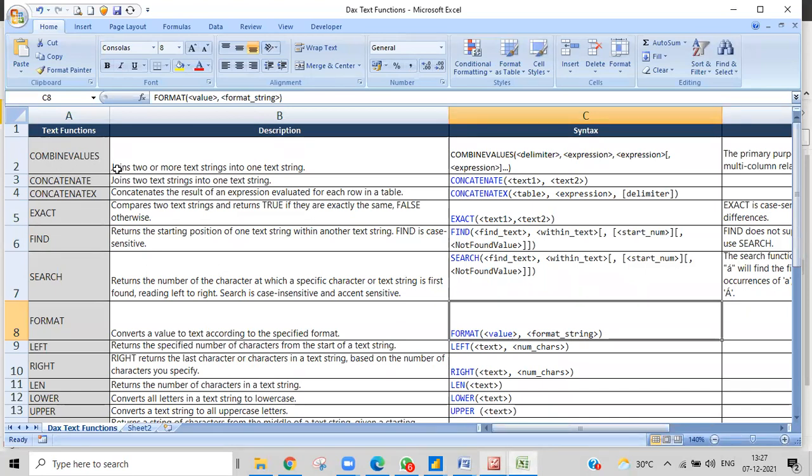First function, COMBINEVALUES, joins two or more strings into one string using a delimiter. This is the COMBINEVALUES syntax. We need to give a delimiter, and afterwards expressions. Here expression means strings, the text part, whatever it might be. You can give unlimited text parts. Whenever we have dots in a syntax, it means we can give unlimited expressions or strings. Minimum two strings are compulsory, and after that it is optional whether you give more or not. That is the function of COMBINEVALUES.